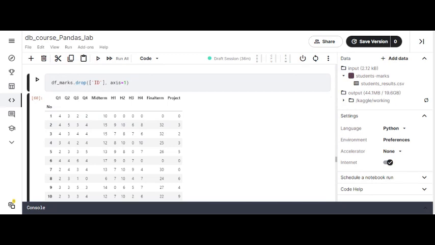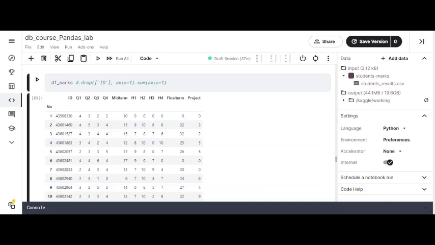Now if I apply dot sum and axis equal to 1, what will happen? Remember one more thing: when I use this function, it does not change the data frame. It makes a copy. I say drop id, but if I print it again, it will contain id. So the drop id works only for this statement. If I try again, the id will be available. If I want to drop it permanently, I will tell you what to do.